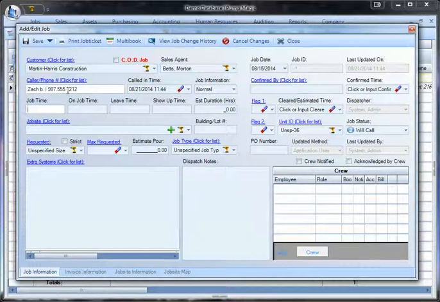From here, I'm going to enter in what time concrete is, what time I'm supposed to show up on site. Leave time is to indicate what time I'm going to tell my operator he needs to leave the yard by. And if I want to, I can also add what time I want my operator to show up in the yard.